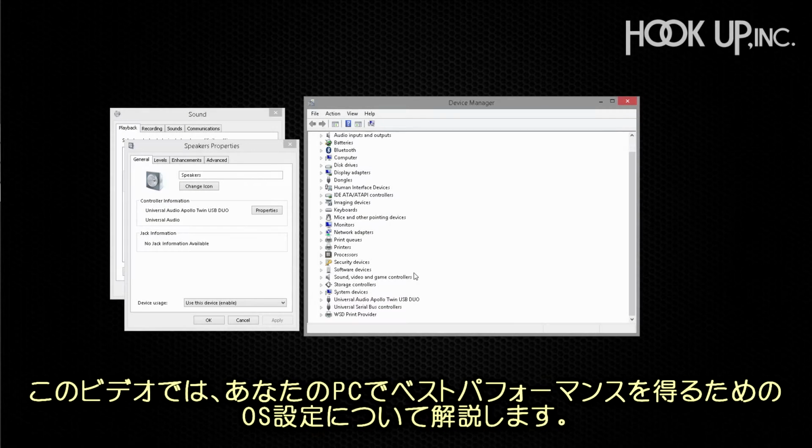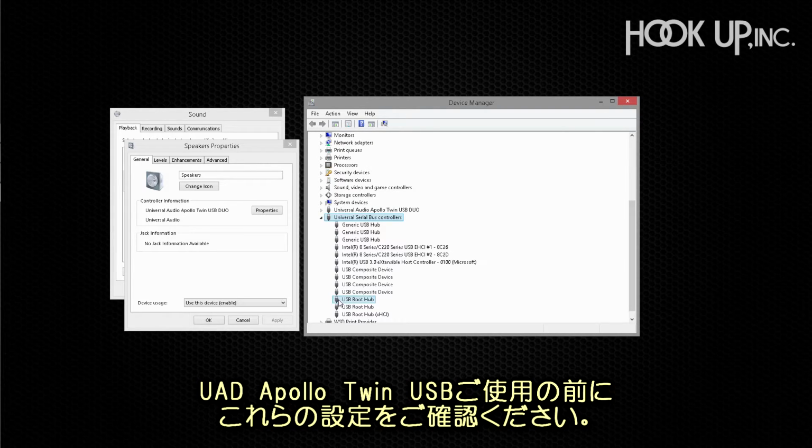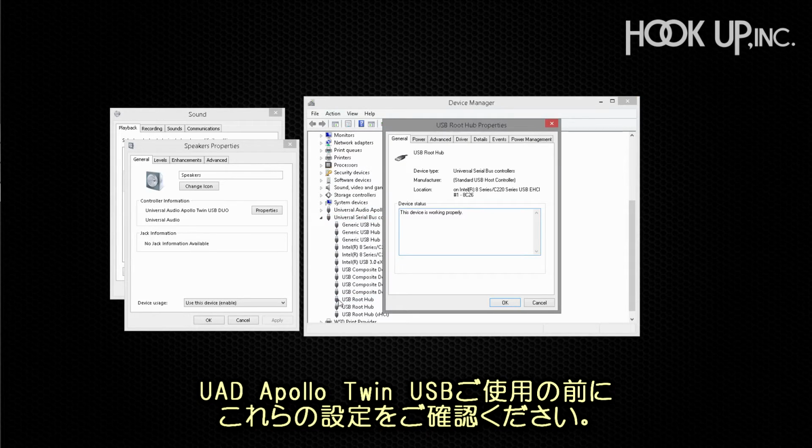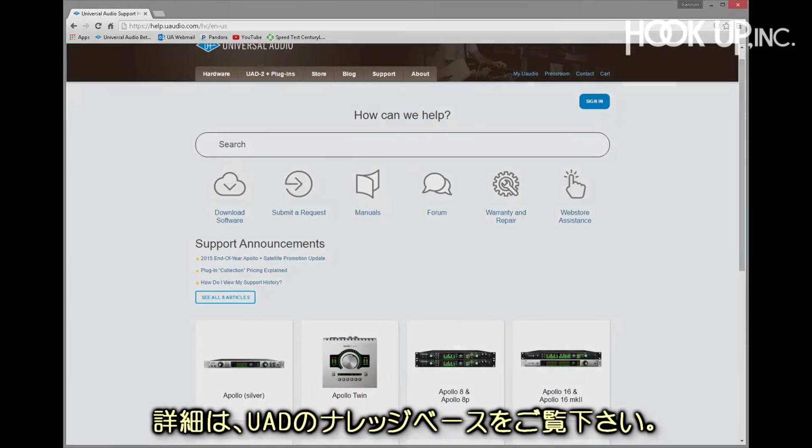In this video, we'll look at system settings and optimizations to help you get the best audio performance from your PC. We recommend you spend a few minutes to review these settings before working with your Apollo Twin USB. For more information, visit the UA knowledge base.